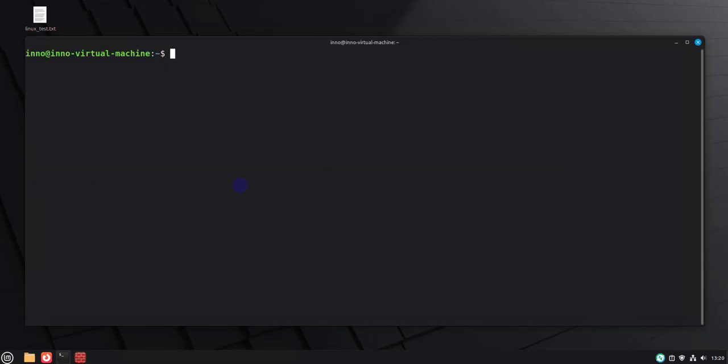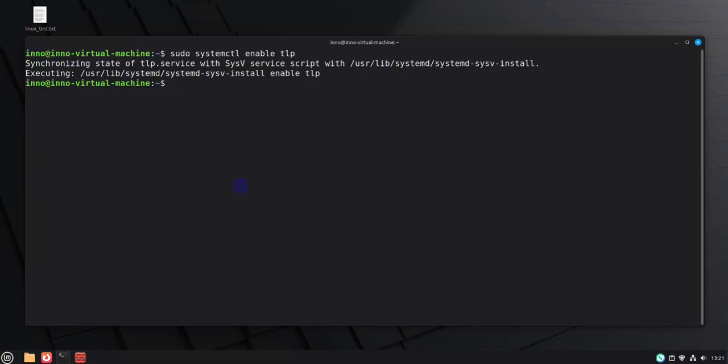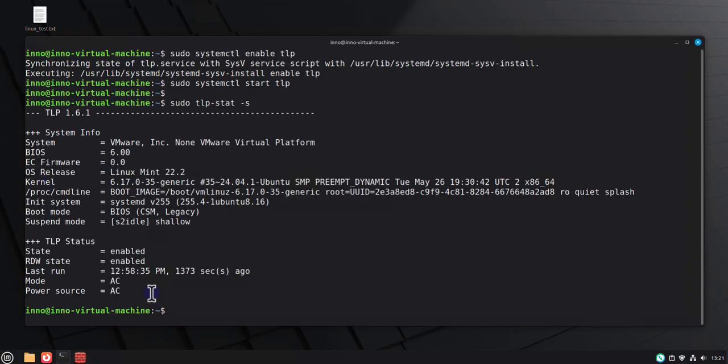Okay, so you need to enable it. You need to run sudo systemctl enable tlp, and then we need to start the service. Start tlp. Okay, and then you can check the status of it. You can use sudo tlp-stat -s, and that should show you the status of it.